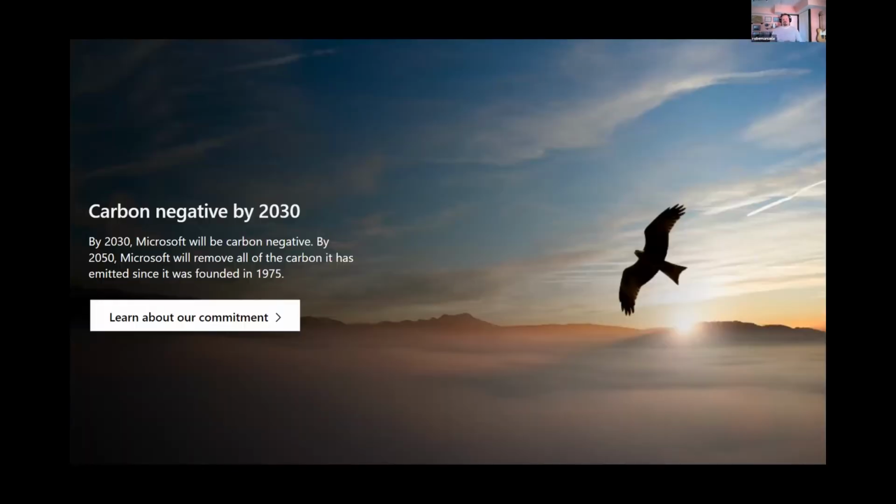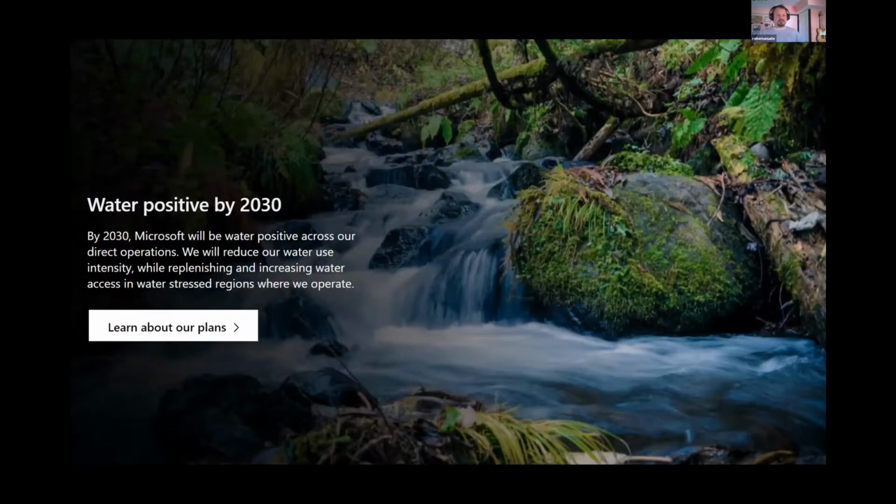For carbon, we made a commitment to be carbon negative by 2030, and not only that, by 2050 to remove all the carbon that's ever been emitted since the foundation of the company, and that includes upstream and downstream with the vendors that we work with.